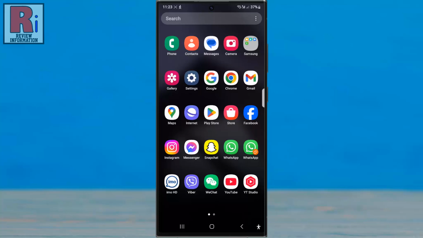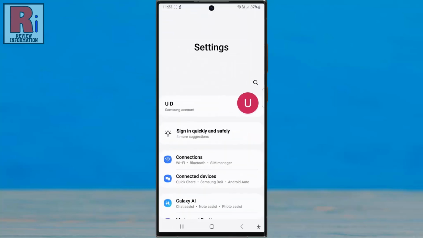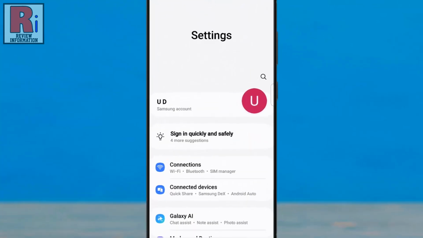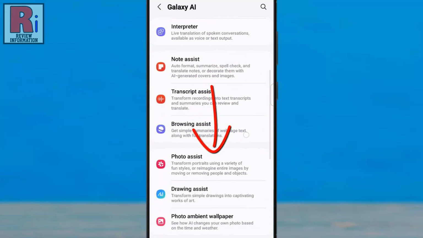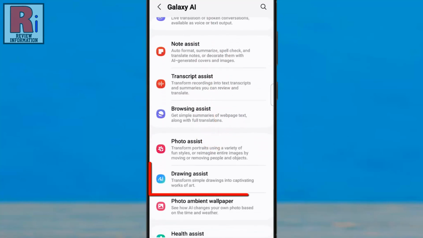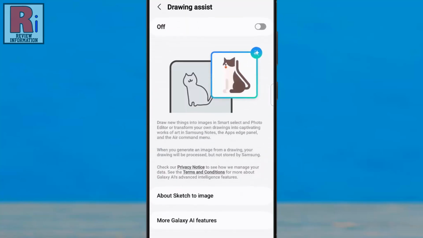Before getting started, you need to activate the Drawing Assist feature. To do this, open the Settings app on your device. Then select Galaxy AI. Swipe up to scroll down and locate the Drawing Assist option, then tap on it. Next, toggle the slider to the On position to activate this feature.